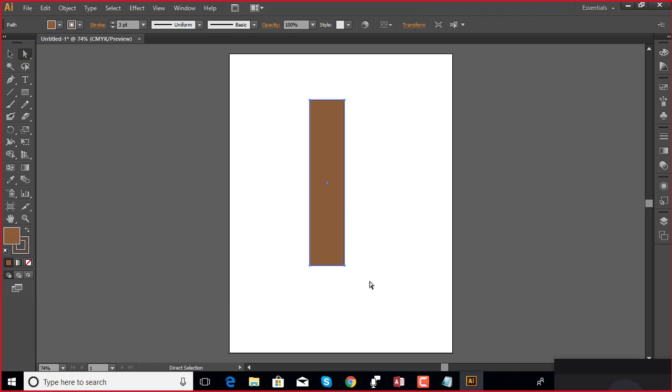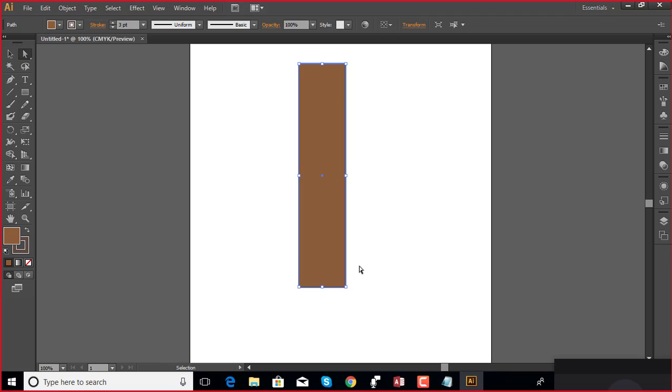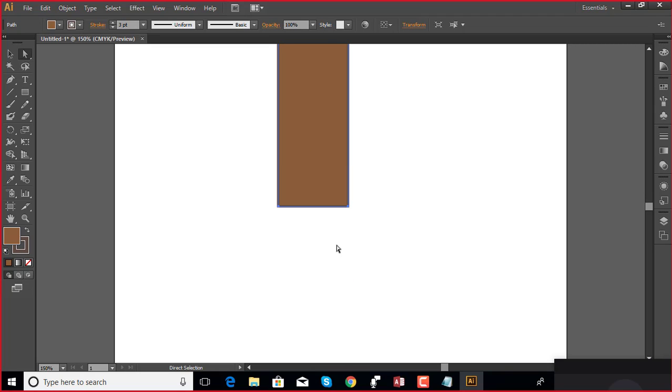Yes. Now I'll zoom in. Okay, I'll come here. I've selected this. I've selected the direct selection tool. I'll click here, and one second. Why is it?